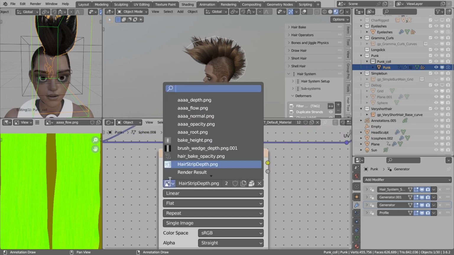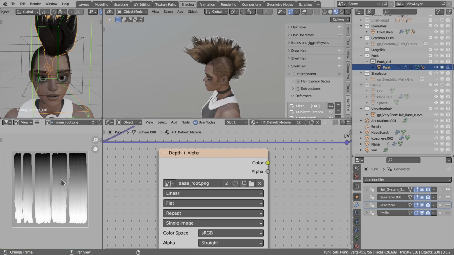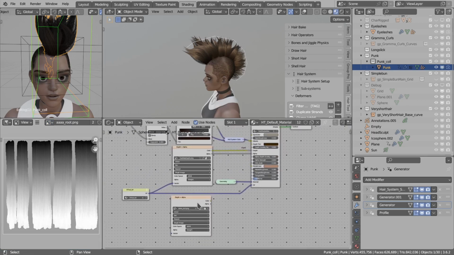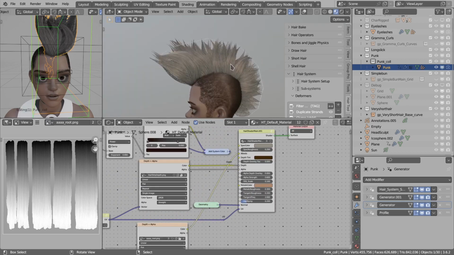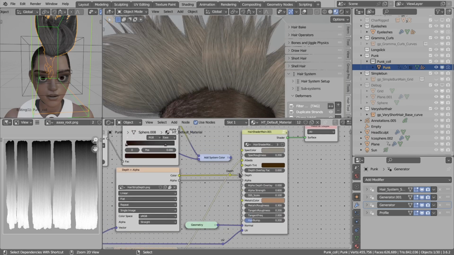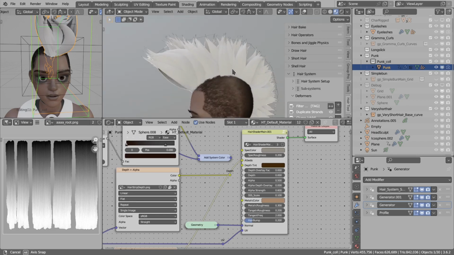I will switch the texture maybe to the root map. Let's preview the root map also in the side. And now let's connect this root map to the albedo. It may be hard to see, so I will disconnect the other inputs. And it does not look like it is working.